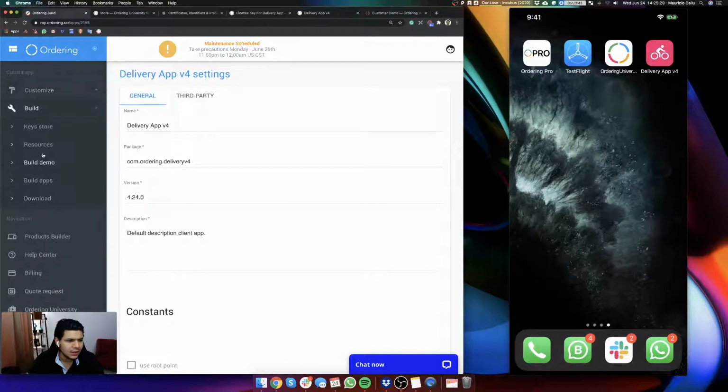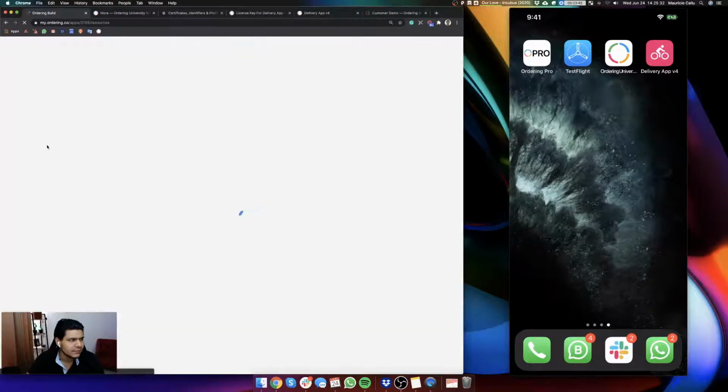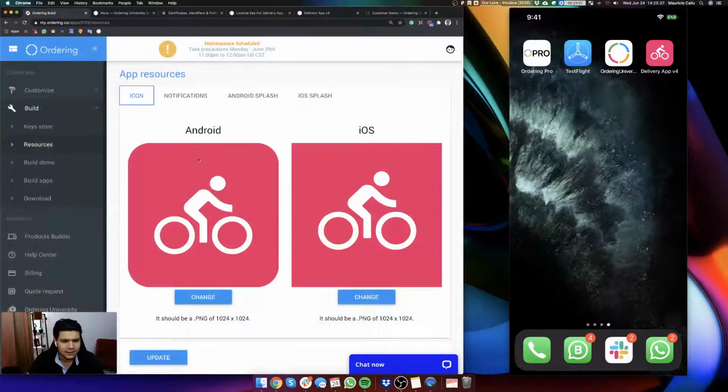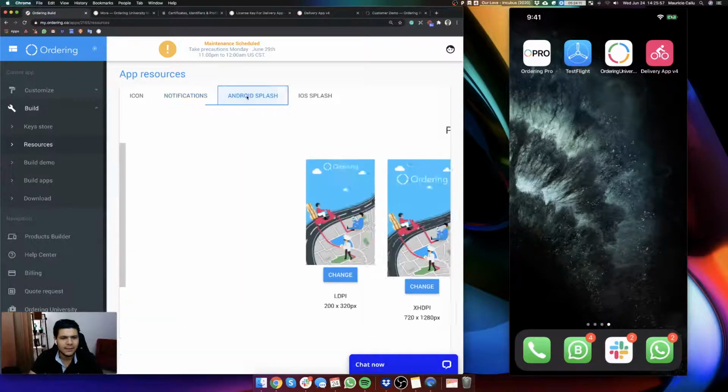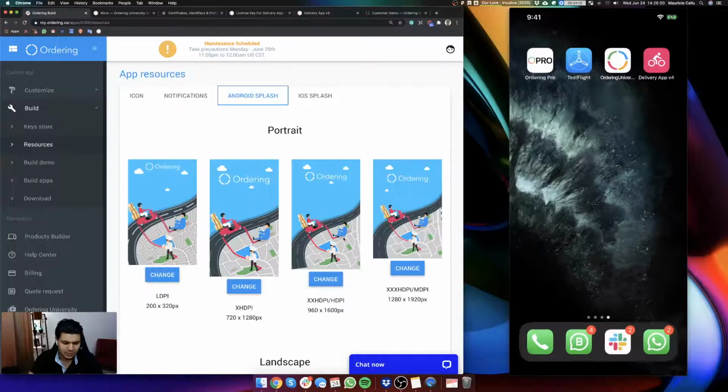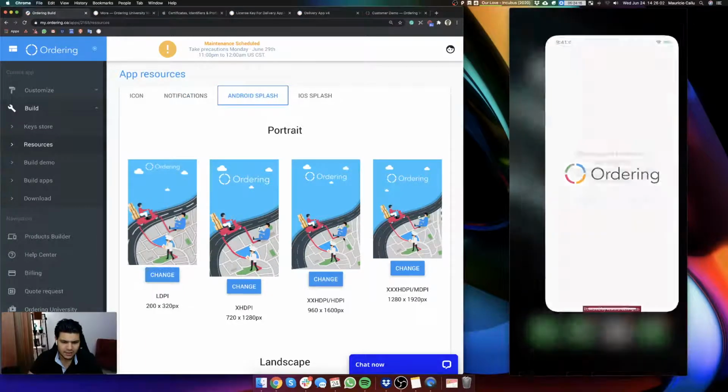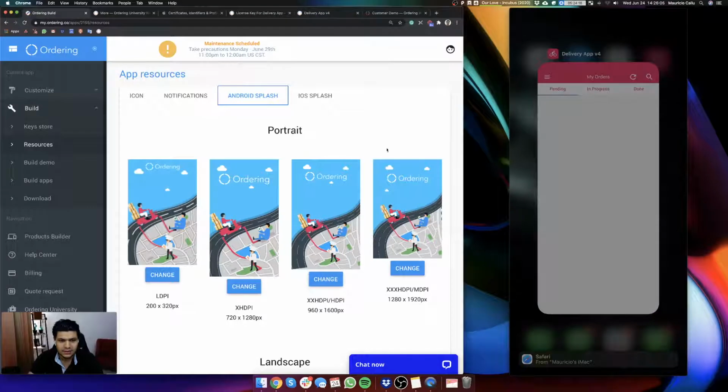And if we go in resources, as you can see, these are the logos. iOS will cut it off in a rounded corner, so you don't have to worry about that one. Notifications, these notifications are for Android. When some Android devices are blocked, it shows a little white notification in the home screen. Okay, these are the splashes. So I don't remember if, yeah, this is not changed for iOS.